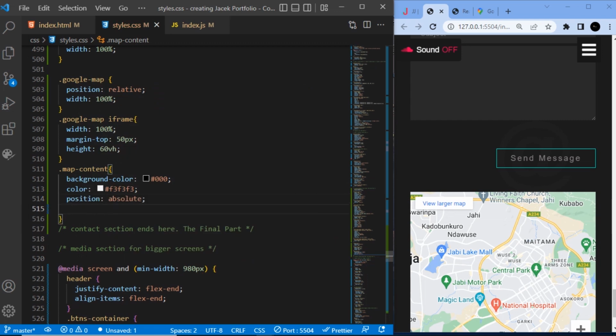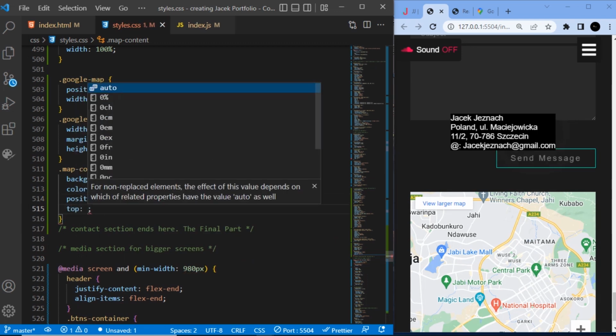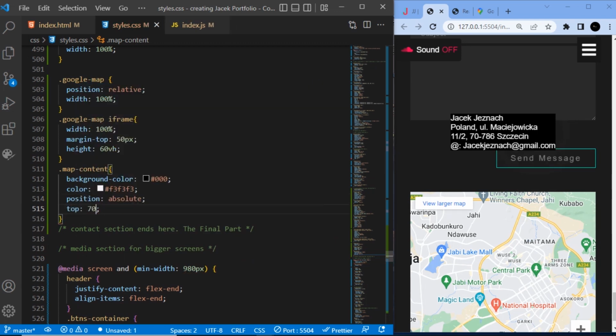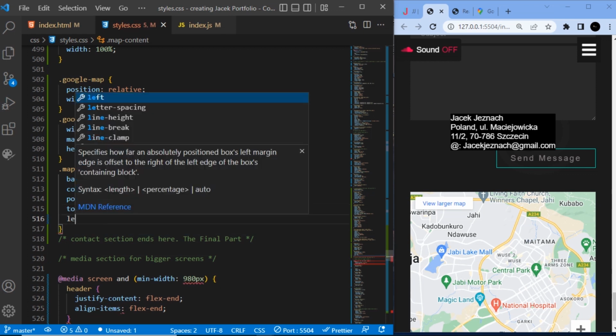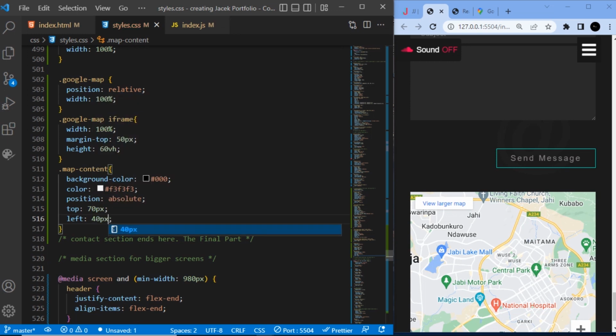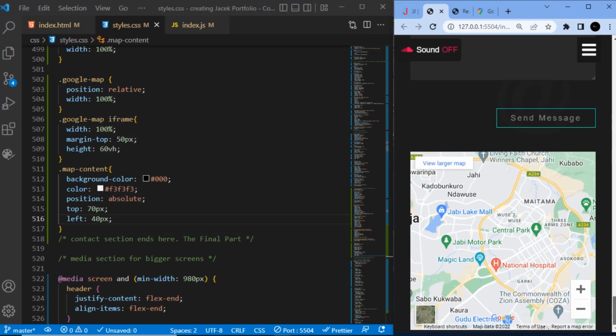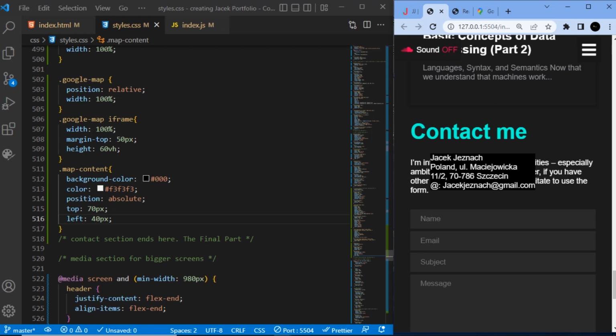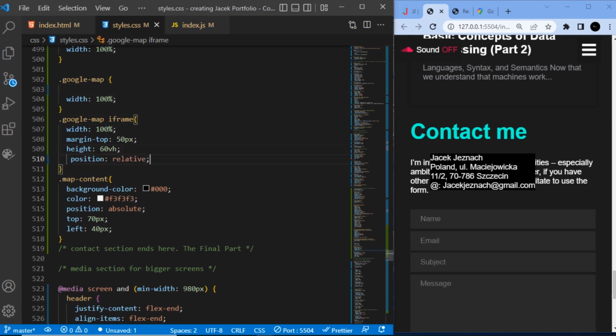The top will be 70 pixel, and left will be 40 pixel, like so. I think you might have to set the position relative to the iframe right here. So let's set the position relative to this place.